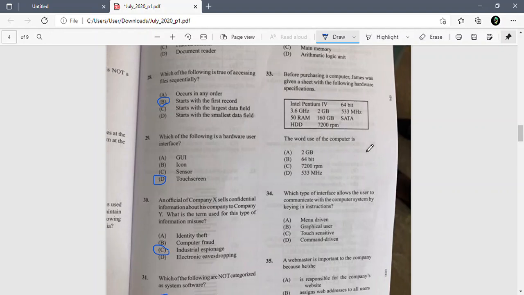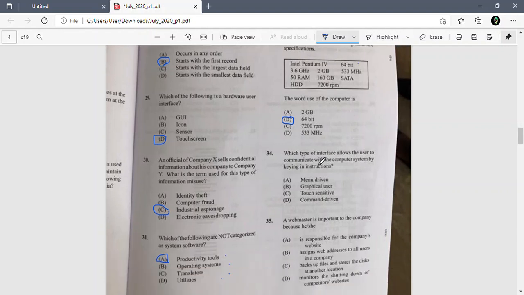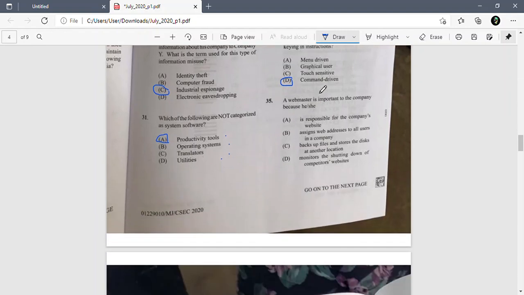Use of the computer is, and the word would be 64 bits. So whenever you see words, it's always in bits. So it would be 64 bits. Which type of interface allows the user to communicate with the computer system by keying in instructions? So user interface, keying in instructions. So this would be command driven, as you know, you use specific instructions to key in.